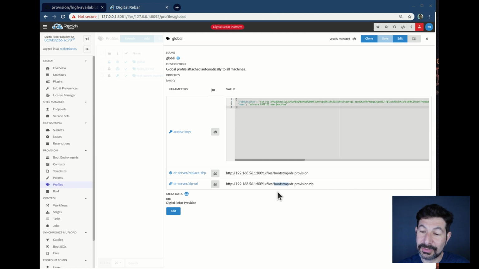Well, it's obvious in Bootstrap, DR provision, and then in this case, you won't have to do this, you'll be able to pull down the binary, it'll just include HA. I've been using a test binary for this, and so the DR server replace DRP allows me to specify a replacement Digital Rebar provision binary. Super handy to have if you want to test the very latest code. You don't want to have to update the zip file every time. You can just swap in that DRP binary. Very, very handy. And so those are the two key things I need.